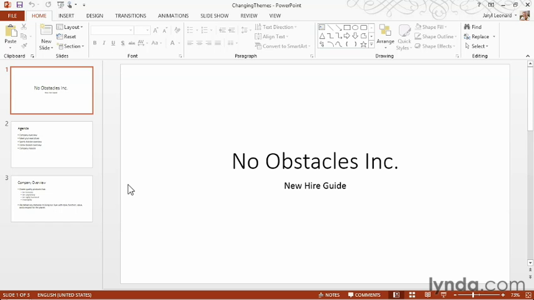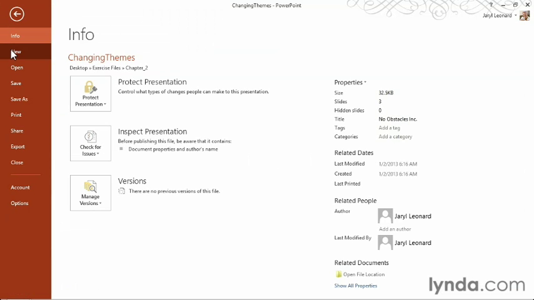For people like us, PowerPoint gives us themes. These are ready-made presentation designs with pre-built graphics, borders, and fonts. There's no pre-built content, but the content placeholders are all there. So to create a new presentation from a theme, let's go to the File ribbon tab and select New.